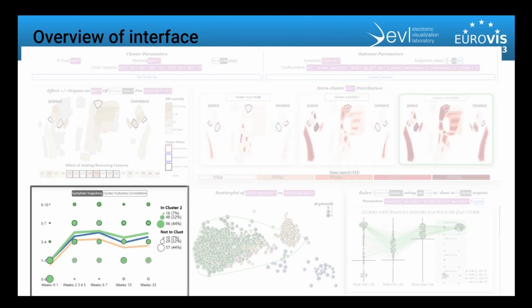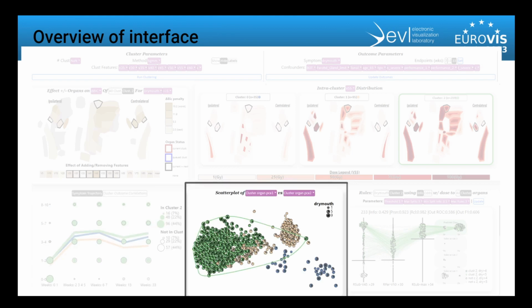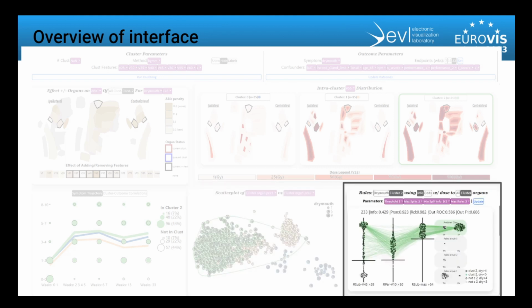To validate the clusters, an outcome view shows the different symptom ratings over time for each cluster. The outcome view can also show the odds ratios of each cluster experiencing an outcome and whether the cluster is significantly correlated with the outcome. A configurable scatterplot view shows a 2-dimensional projection of all of the patients. The scatterplot can also be used to investigate a projection of the dose distribution, symptoms, or clinical variables.